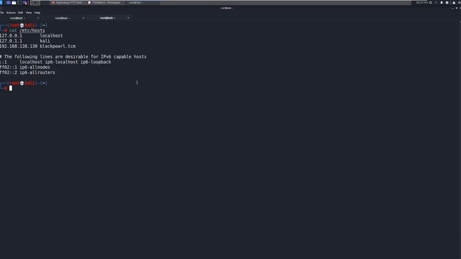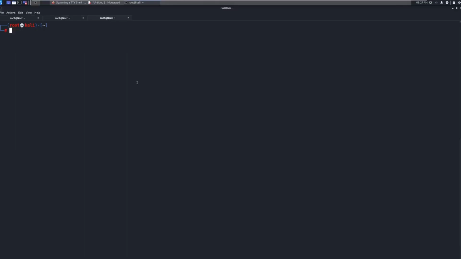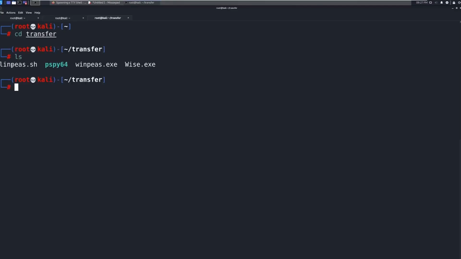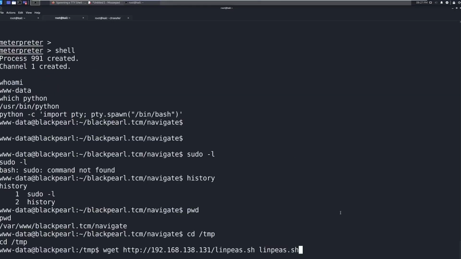Now we're going to come in here, and we're going to go ahead and cd to transfer. You should have one of these by now. ls, linpeas should be in there. So all we're going to do is python3 -m http.server. I'm thinking of my Python 2 days. And port 80. Now we should be able to run this.